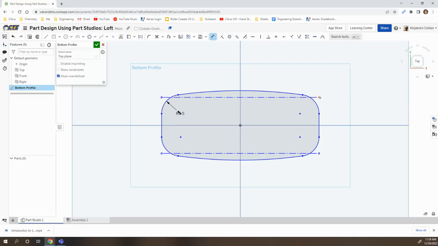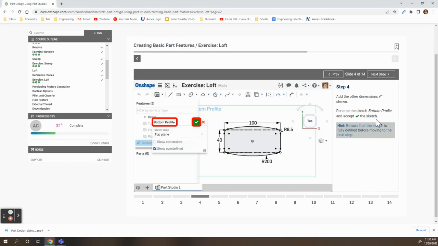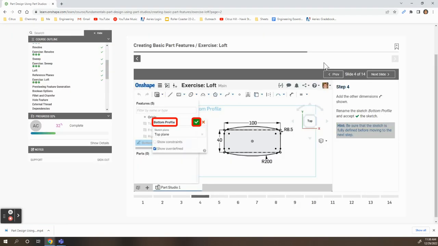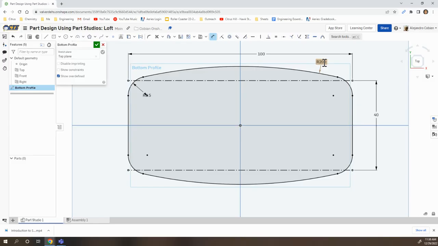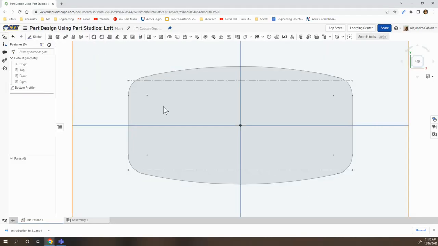So clicking on this corner and this corner, this will have a value of 100. Click this top corner, the bottom corner, that has a value of 40. And I'm clicking on the top arc or the bottom arc, either way they're equal to each other. It has a value of 200. To be certain, there's that value of 200 as well. Move this out of the way. Our bottom profile is complete.